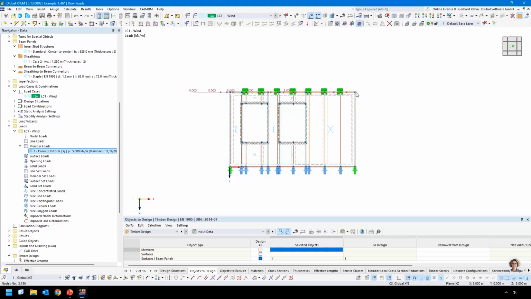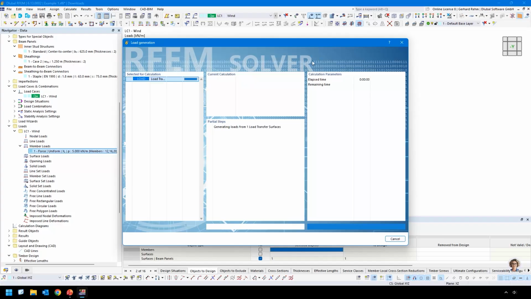We remember we had a deformation of 4.1 millimeter. Due to the opening, I expect, of course, a bit higher deformation, and also because of the supports here, which will fail under tension, I expect a bit higher deformation. Okay, let's run the analysis.